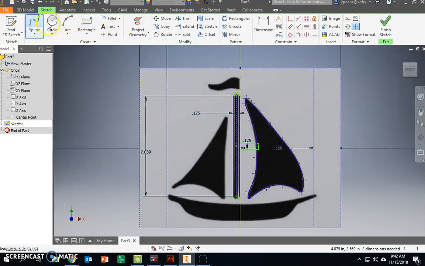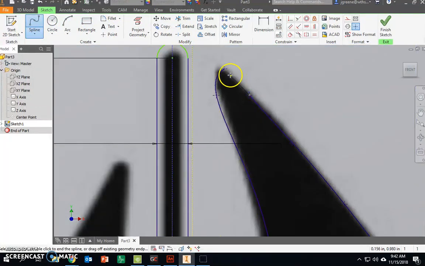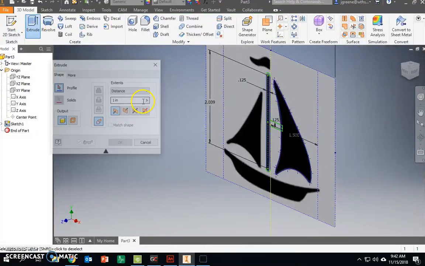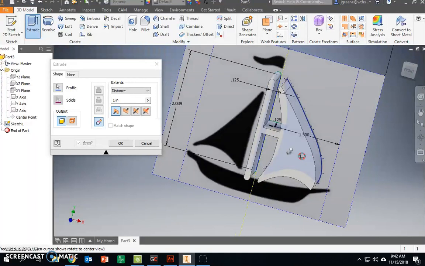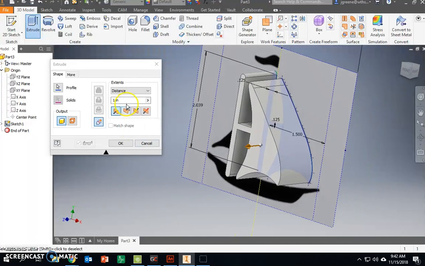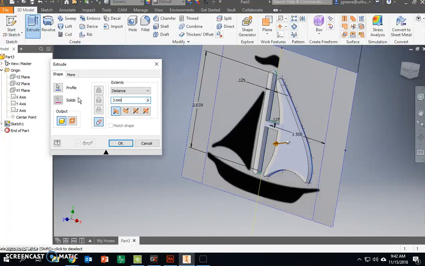So I'll go back into my sketch. Now let's try to extrude this. Yeah, so there's that. Select that center part. And thickness, 3 millimeter. It converts roughly to 0.118, but the board is designed to be 3 millimeters thick, so that'd probably be the proper thing to use.